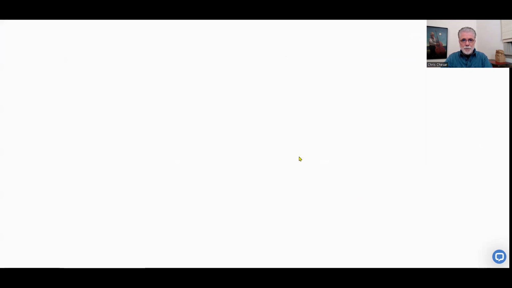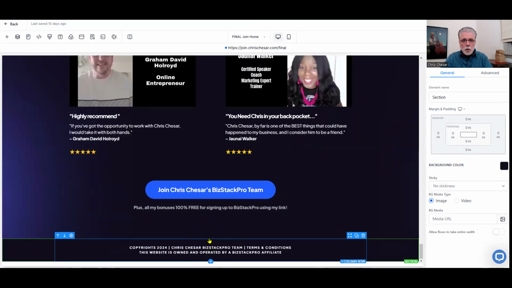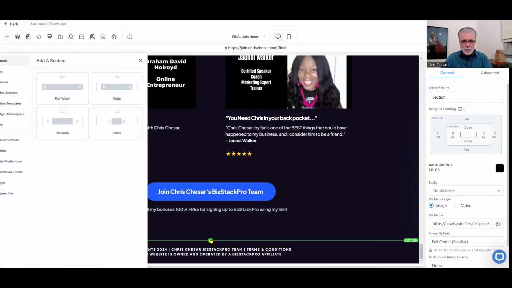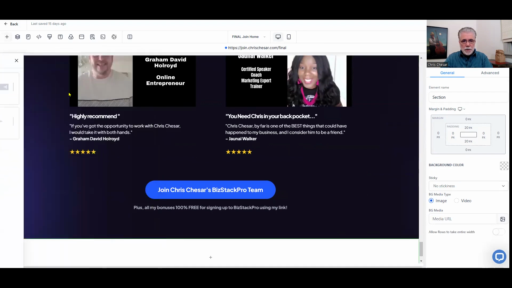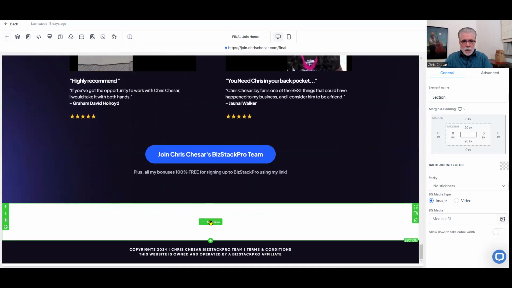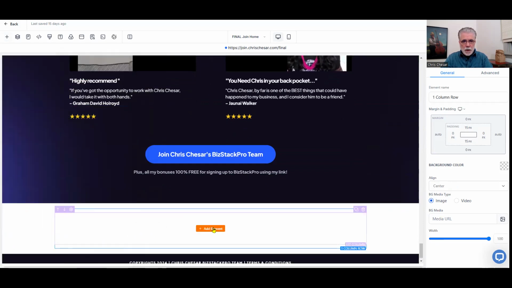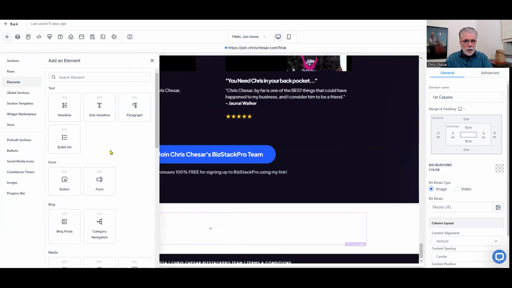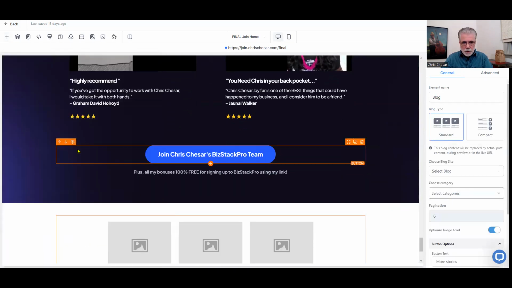We'll click edit. And I'm just going to scroll down near the bottom. And what I'm going to do here is add a section. So we're adding a section, full width. I need to add a row. I'm just going to put one row. And then I need to add my element. Click on here again. We get the pop out. And then we're going to look for blog posts. Click there.